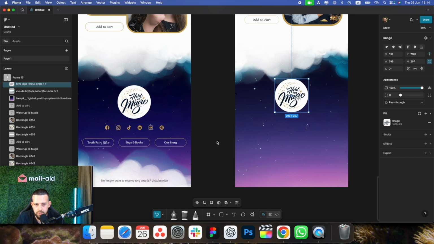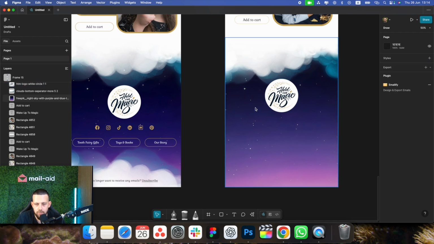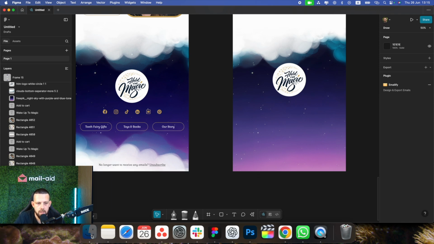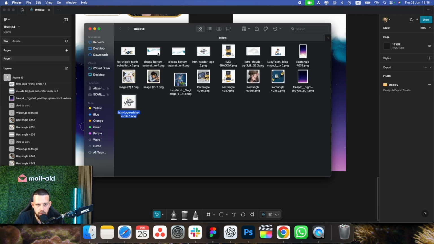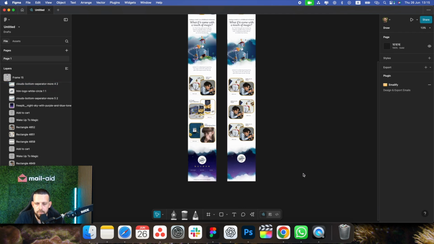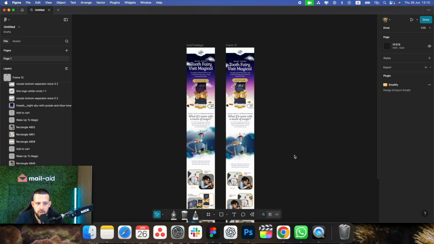We want to center it, and the rest will be built on Klaviyo. These are the social elements. These are buttons to different categories or different collections on your website. And by the way, we have one more with the clouds here. Great. So that's pretty much it.